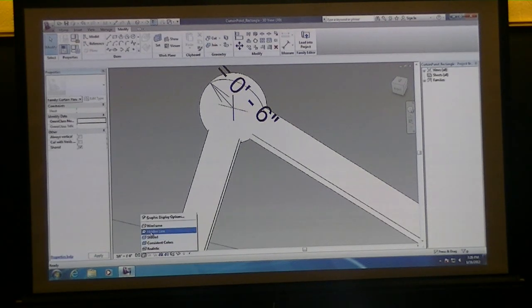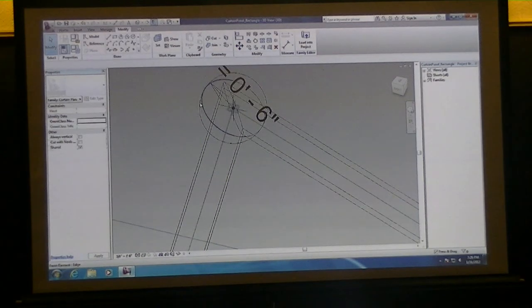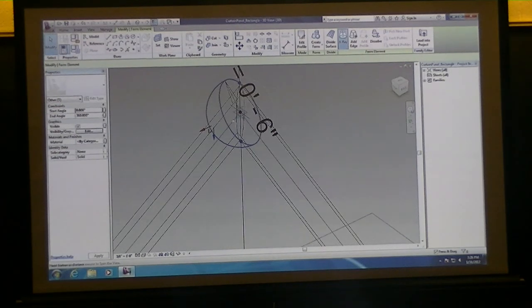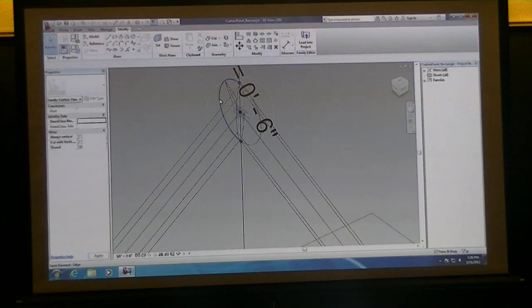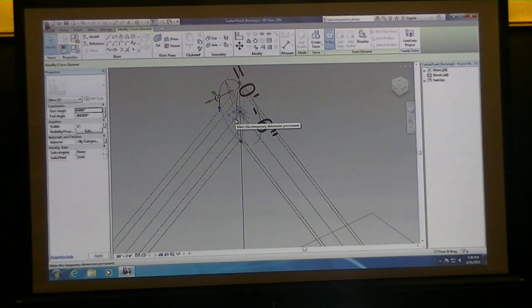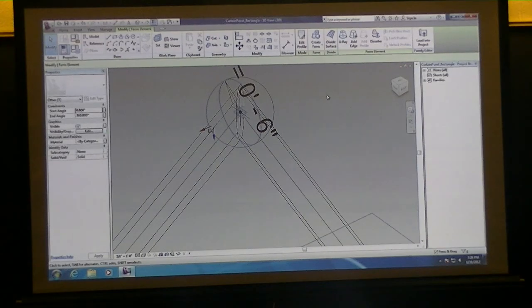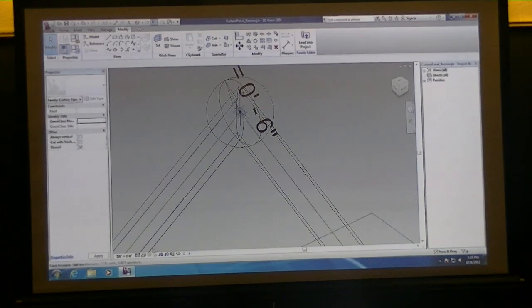Let me go back to wireframe. If you select your sphere and turn on X-ray mode, and select the purple line, that will give you the ability to make any adjustments to that dimension if you need to. And when you're done, you just select it again and click X-ray off.